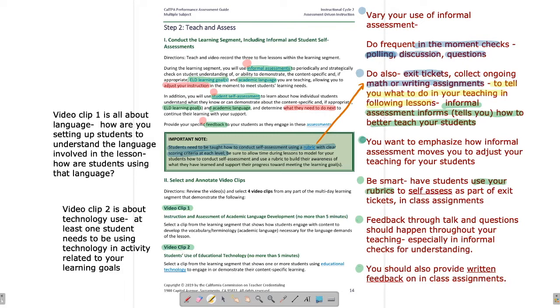In video clip 1, you should be showing how students engage with content to develop, and here's the essential thing, the vocabulary, terminology, and academic language necessary for the language demands of the lesson. Okay? So the video clip can be up to 5 minutes. This is not the only thing that might happen in that video clip. You want to show lots of your good teaching.